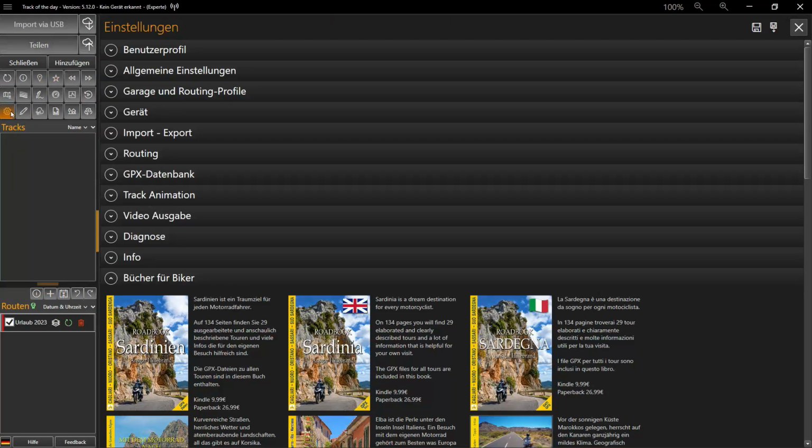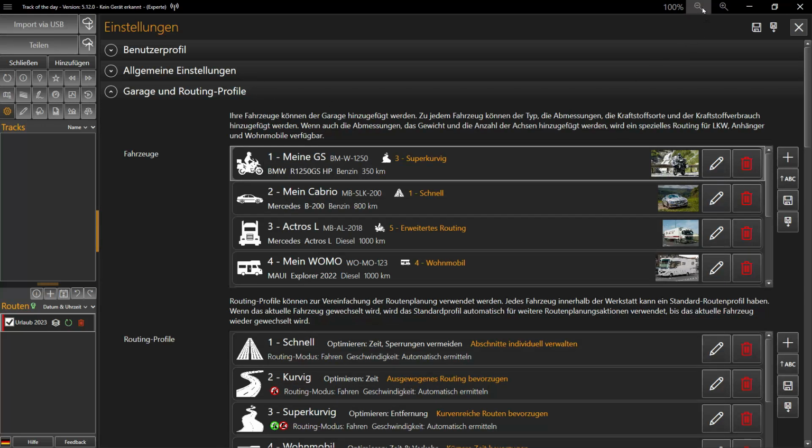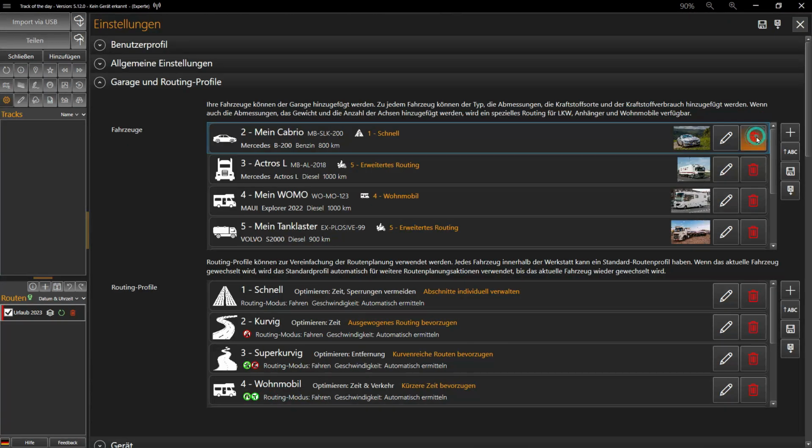In version 5.12, the virtual garage and the routing profiles have also been revised. You are now better protected against operating errors.